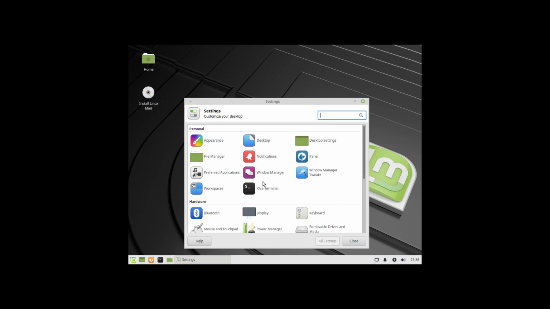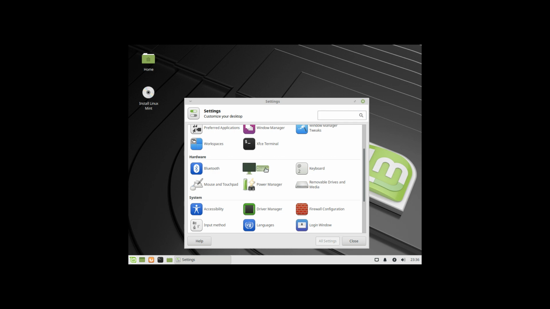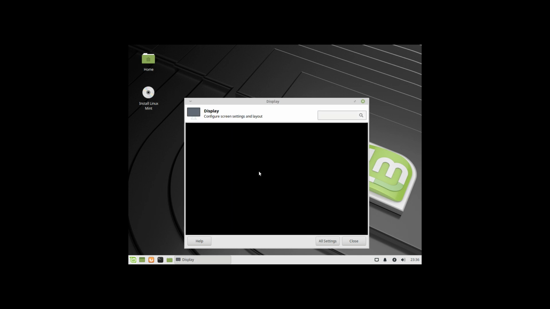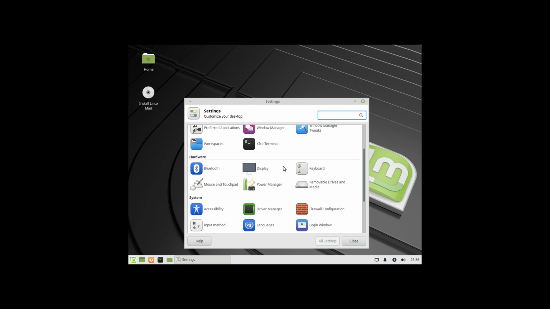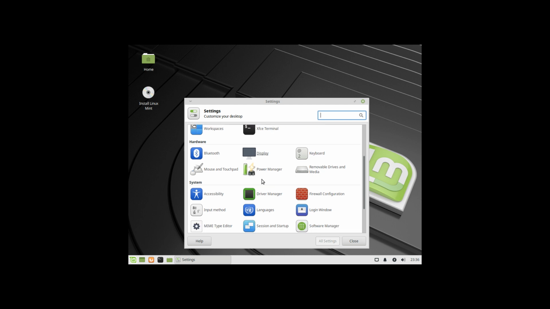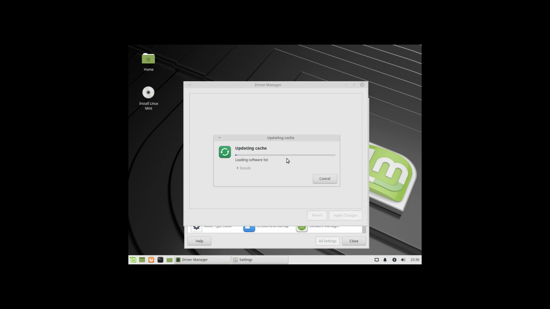Okay, preferred applications, tweaks. Let's try display again. See, it's like display, no display. I want you to work. Let's check the driver manager. Once again, we have the driver manager.